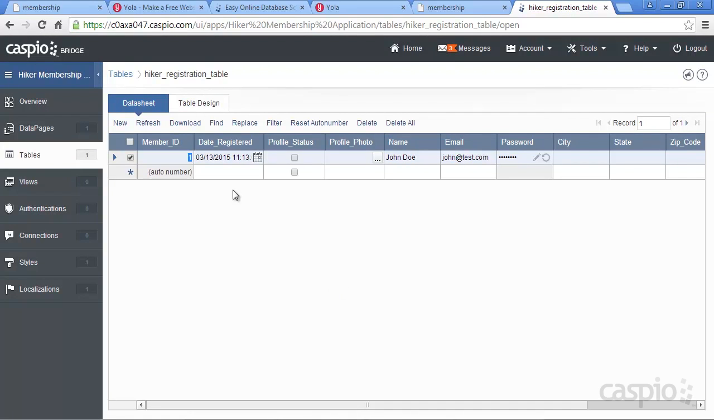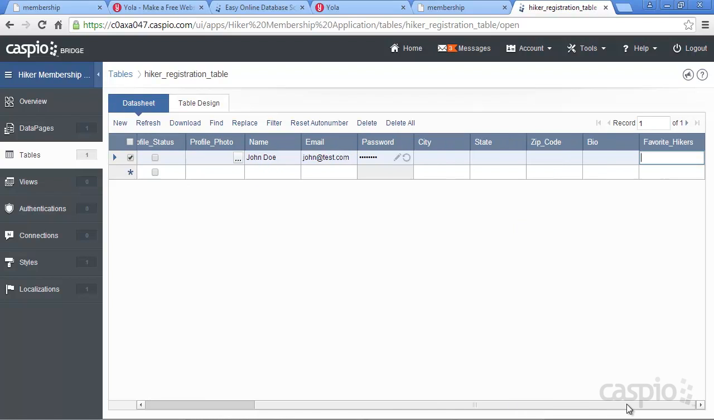you will see John Doe as a registered member. But so far we've only collected some information via the registration form. You can see how all the other fields are empty because John hasn't updated his complete profile yet. Okay, so what we need to do next is create that login screen on our Yola website so John can log in and complete his profile.